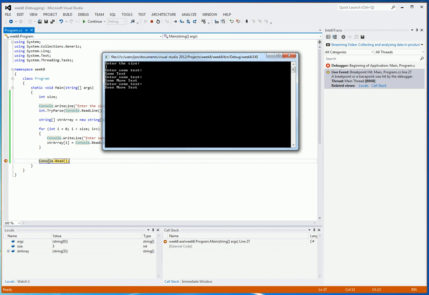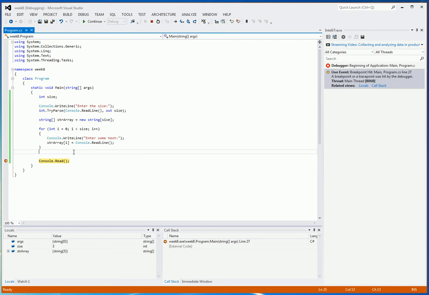You can notice by the fact that this is highlighted yellow, we've gotten to our breakpoint. So let's go in here and hover over string array and see what we have in there. And boom, there you go. You can see we've got the text that we entered stored in the different slots of our array.